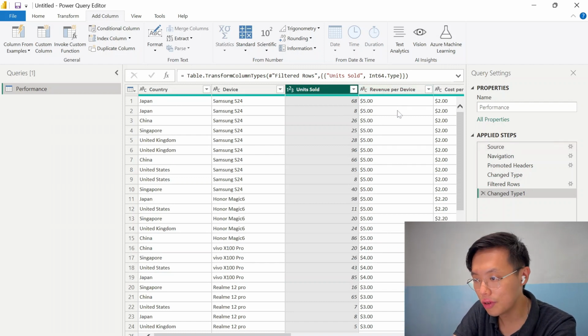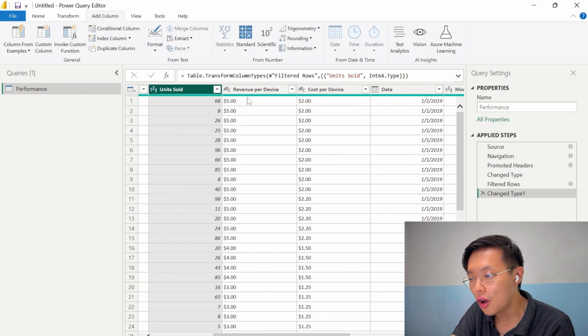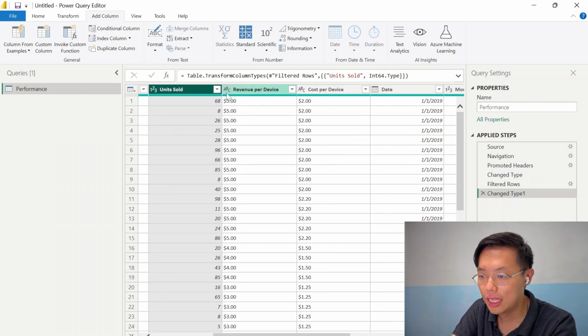So now let's move on to Revenue per Device. We can see that Revenue per Device is in text form, where you can see the ABC icon. The reason this text form occurs is because they have the dollar sign here. So first we need to remove this dollar sign for it to change to whole number or decimal.